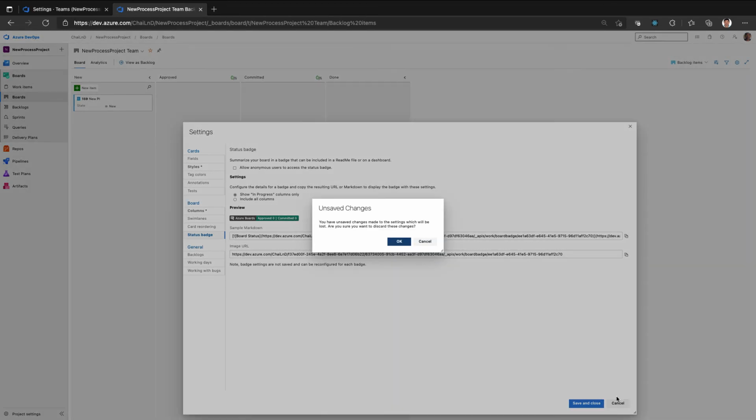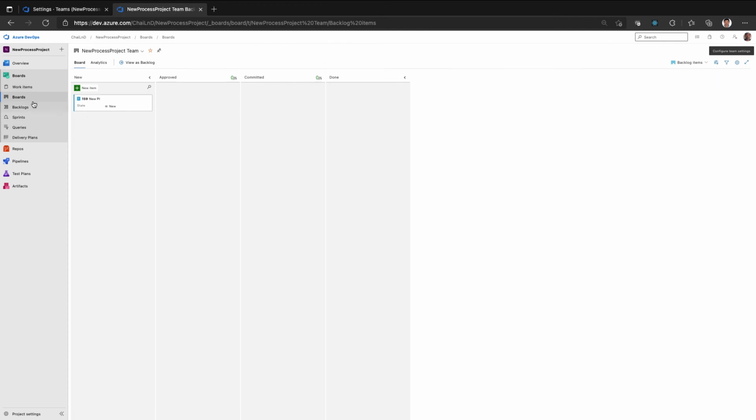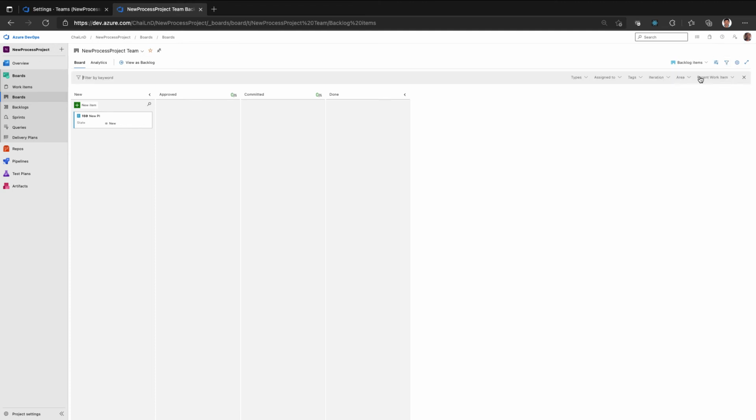So this is a way you can customize the board for each team that you create, and also have the basic filters to filter the board. This is the board that you will use in your daily stand-up, or to know the status of the sprint at any given point of time.